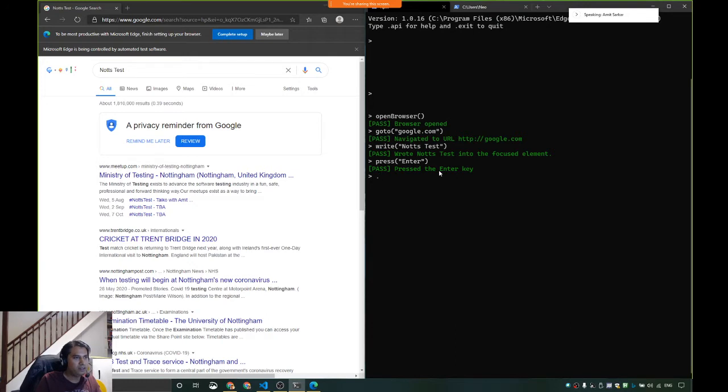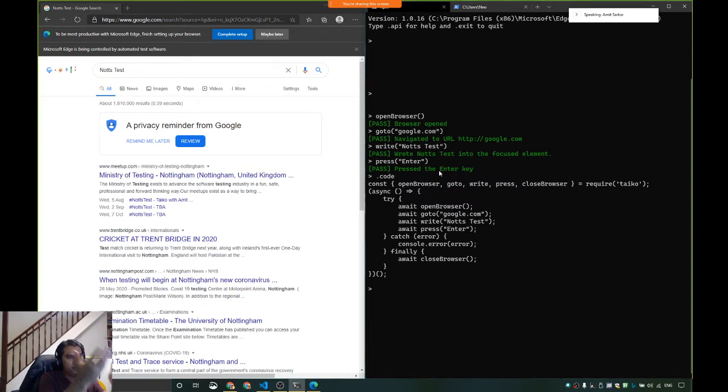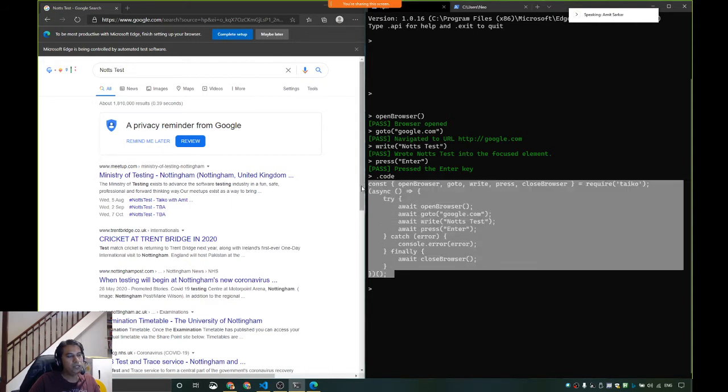Now, if I want to see the JavaScript code, I say .code, and it gives me the JavaScript code. Here I used openBrowser, goto, write, press, and closeBrowser. All the API calls are captured only for the pass, and then it says, okay, require Taiko, and then it opens an asynchronous function with a try catch block, and then you have await, and you write the next steps. If there is an error, it'll display the error. In the end, it'll close the browser. So this code is now there, and you can just copy and paste it in a file.